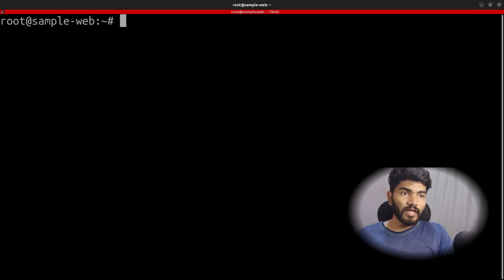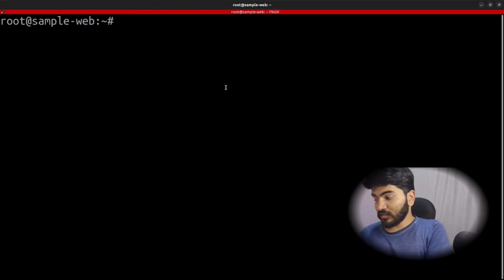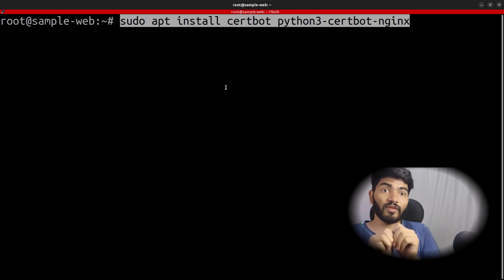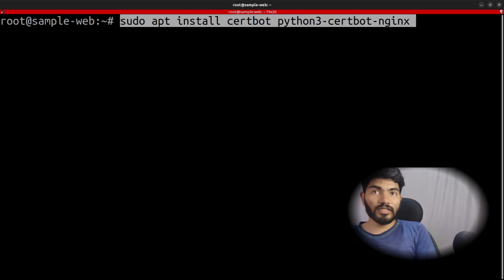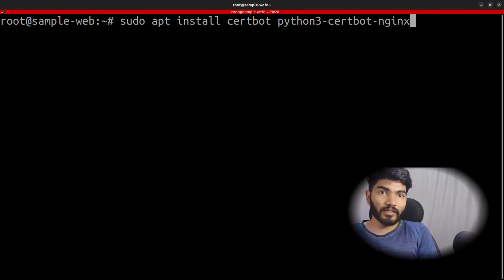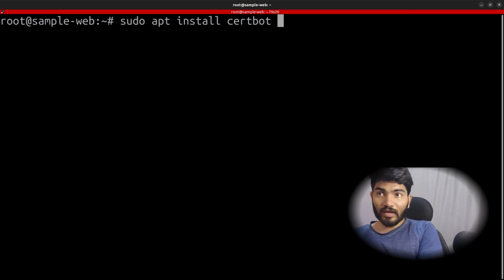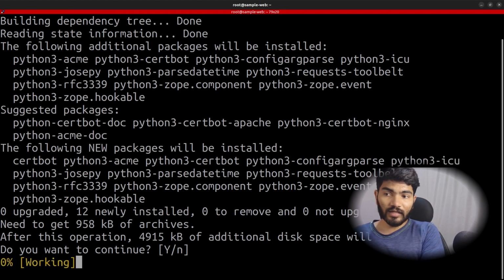Okay, so the next thing we need to do is install some packages. In order to install these packages, we need to execute this command: sudo apt install certbot. Certbot is the tool that will manage the SSL certificate for our website, and then python3-certbot-nginx. This is the nginx automated plugin. Basically it will automatically generate the SSL for nginx, but for simplicity I will just stick with certbot. Once I hit enter and then enter again, it will start installing.